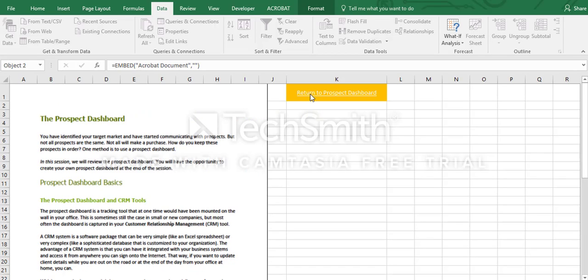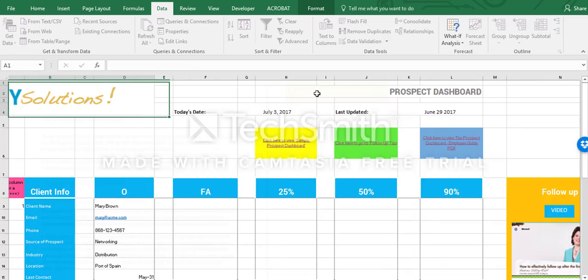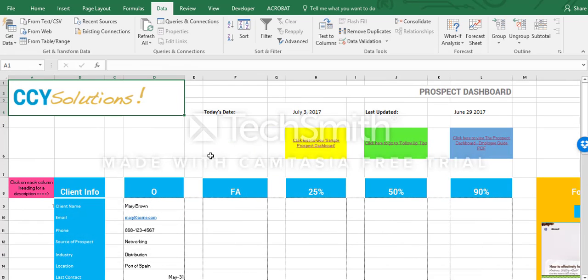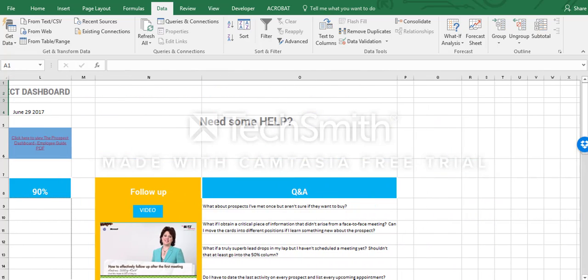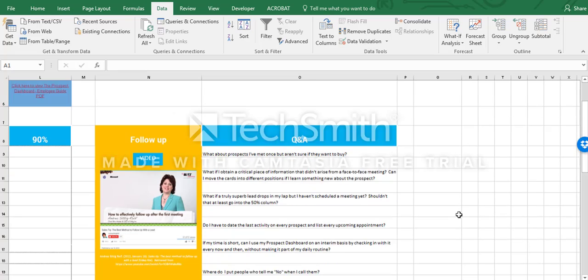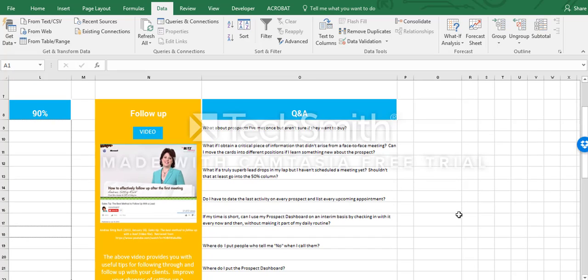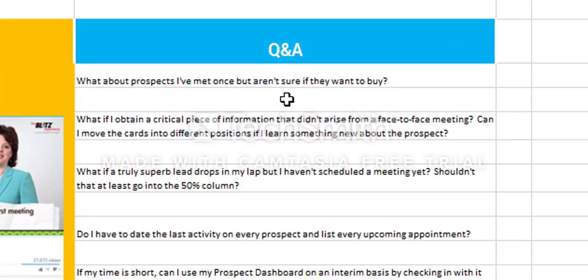So let's go back to our dashboard. Great. So let's go across and scroll over to our help section. This section includes videos and offers additional guidance for setting up that first meeting and of course for handling some prospecting mistakes. You will also see a list of frequently asked questions, and if you click on any one of these questions, you'll see that there's a corresponding answer to it.